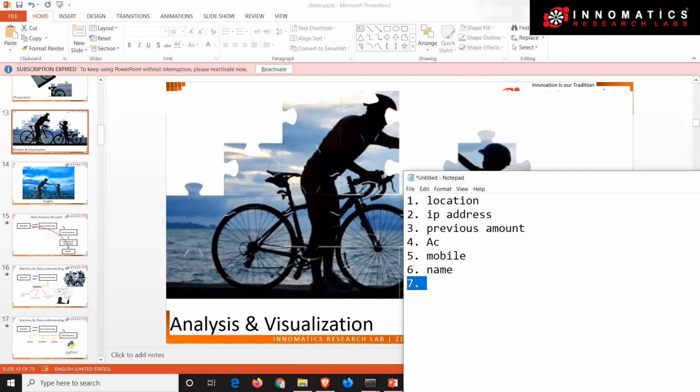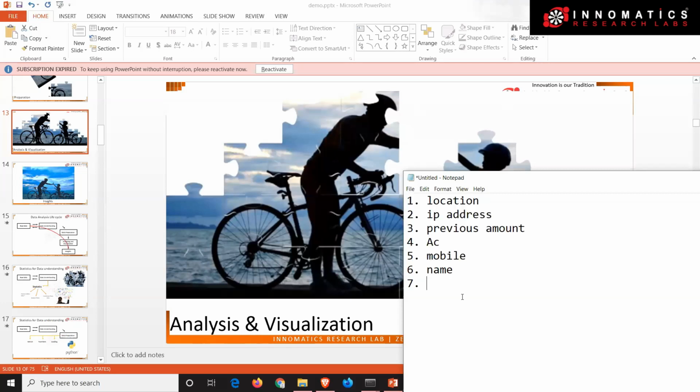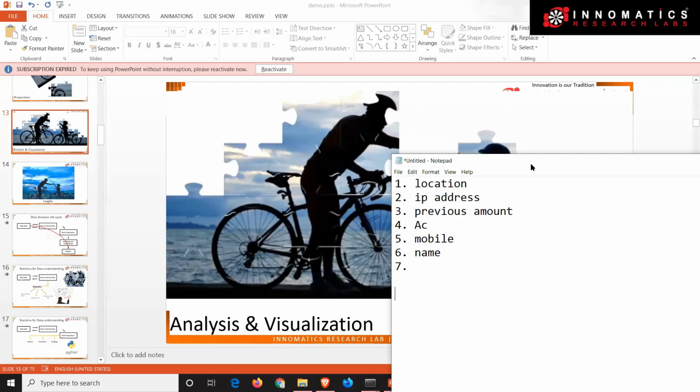Let's say these are all the factors. Which is important to identify whether this transaction is fraud or not? Maybe number 1 and 2, the location and the IP address. Because sometimes we actually transfer money to random accounts too, so that cannot be the primary factor.